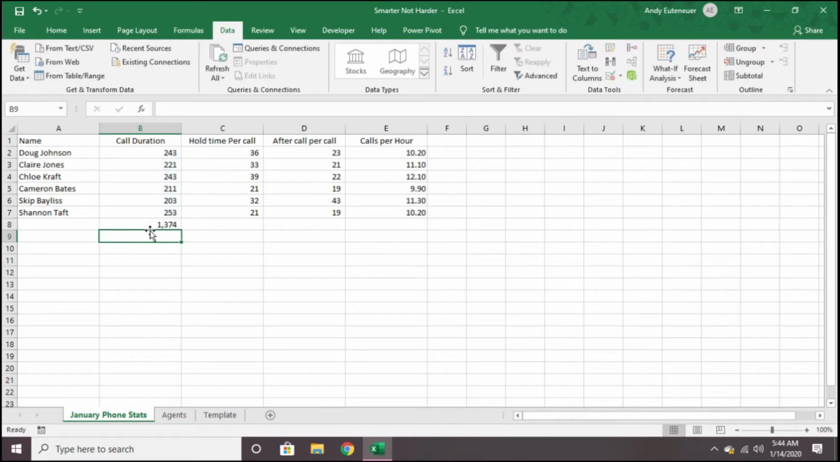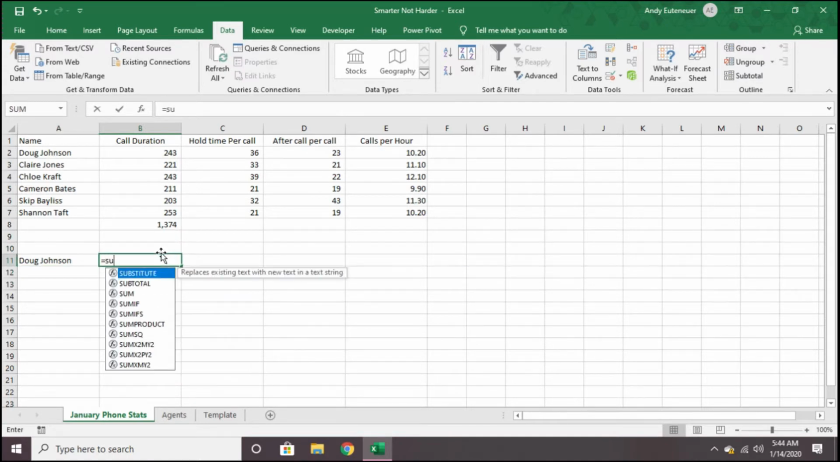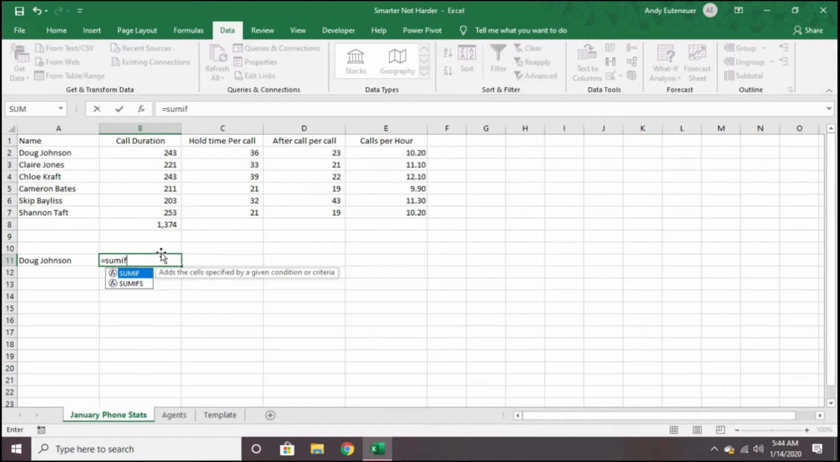But that's not what I'm looking for. I only want to find that for Doug Johnson. That's where SUMIF is going to come into play. When I type equals SUMIF and then opening parentheses, it's going to ask for 3 parameters: the range of the criteria that you're looking at, the actual criteria you want to pull out of that range, and then the sum range.